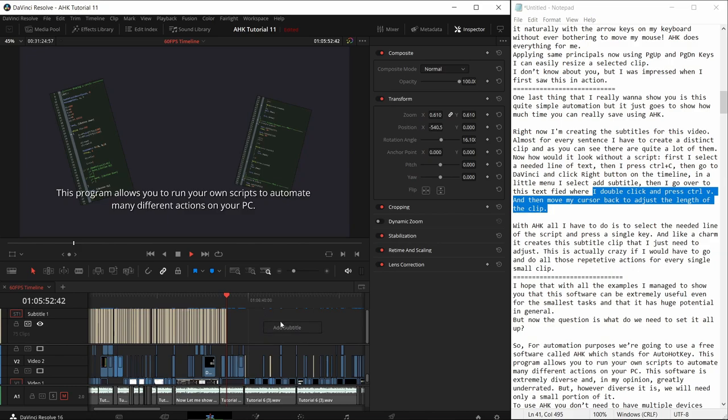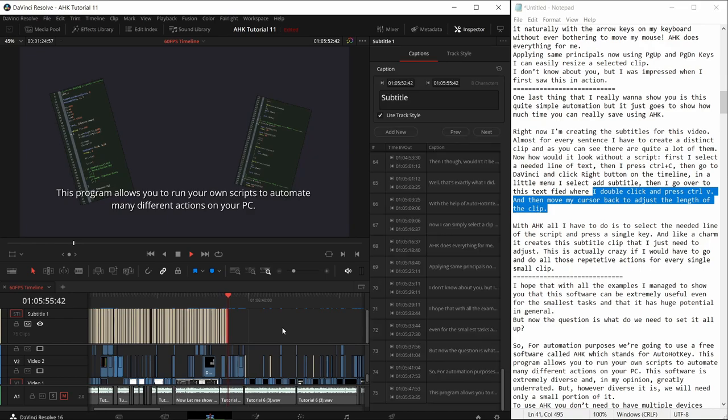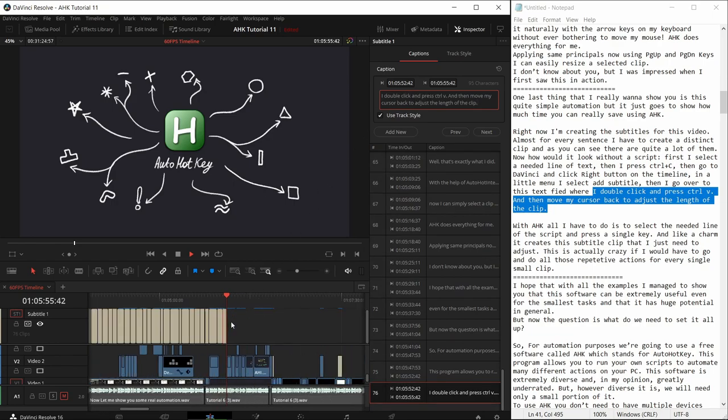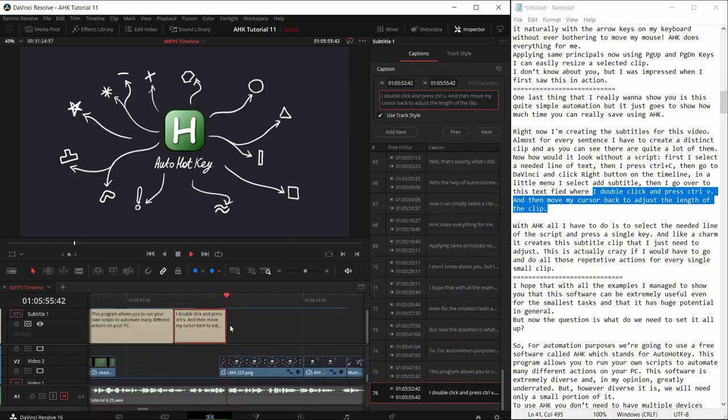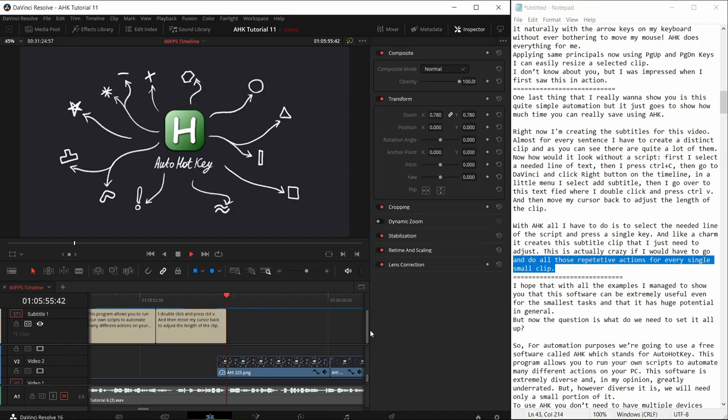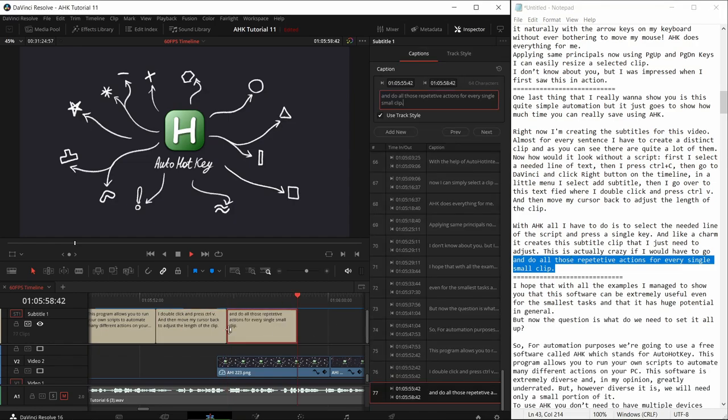In a little menu I select Add Subtitle, then I go over to this text field where I double click and press Ctrl+V. And then finally move my cursor back to adjust the length of the clip. With AHK, all I have to do is to select the needed line of the script and press a single key. And like a charm, it creates this subtitle clip that I just need to adjust.